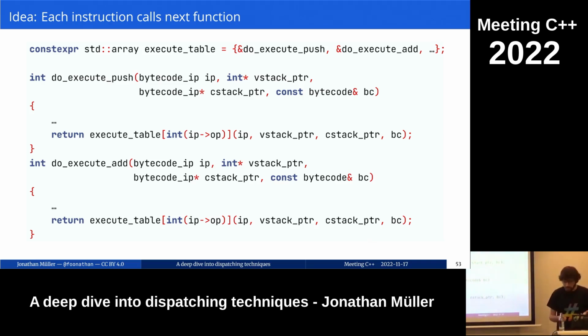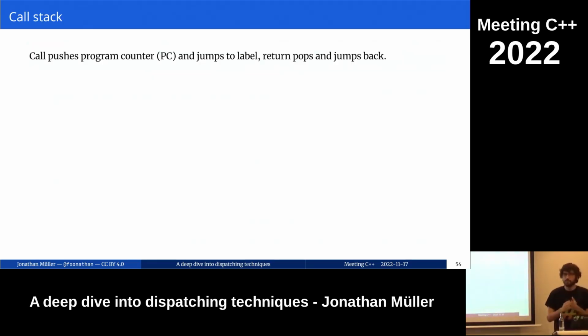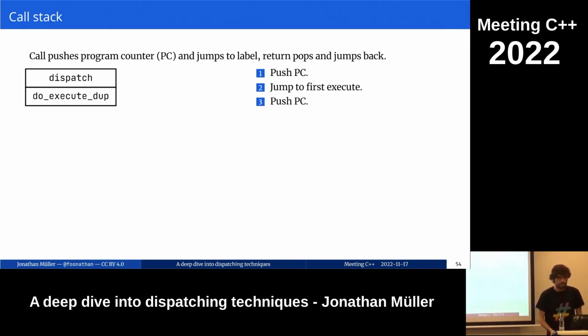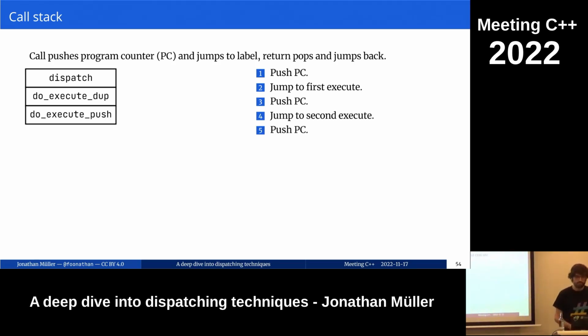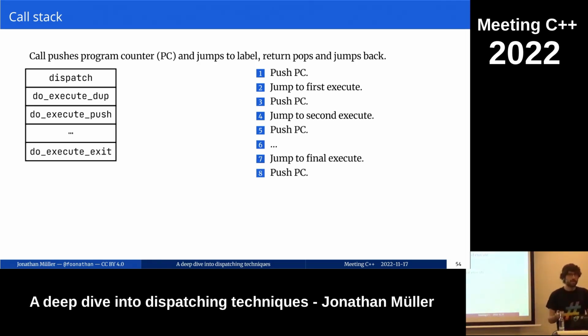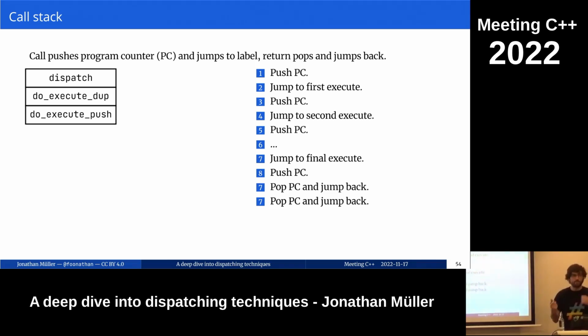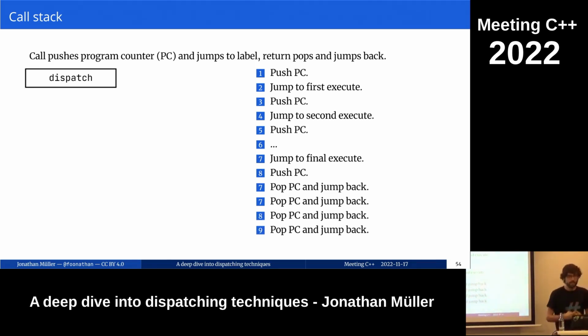Of course, this is a function call. And a function call means that the CPU needs to remember where it came from. So it needs to push the program counter, jump to the label of the function, and then return pops the program counter and jumps back. This means that we start executing dispatch, we push its program counter, and jump to the first instruction. After we're finished executing, we push the program counter and call the next instruction. After it's finished, it jumps back and so on, pushing the program counter until we finally reach exit, at which point we're done and we do a return. This pops the program counter and jumps back, which returns, pops the program counter and jumps back, and so on until we're finally back at dispatch.